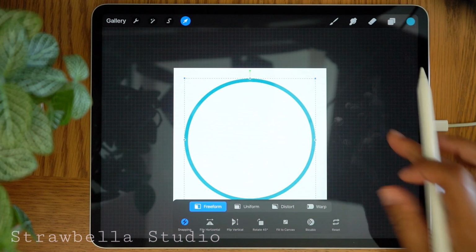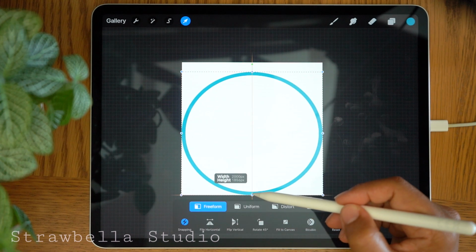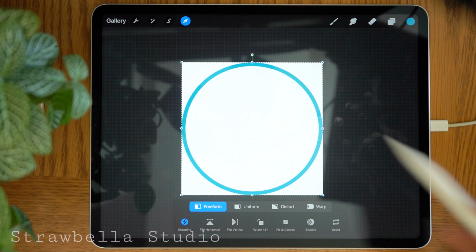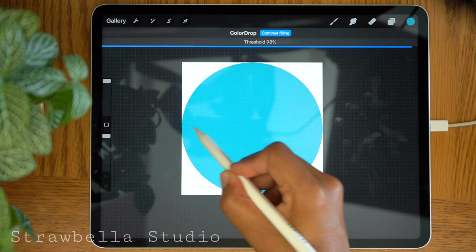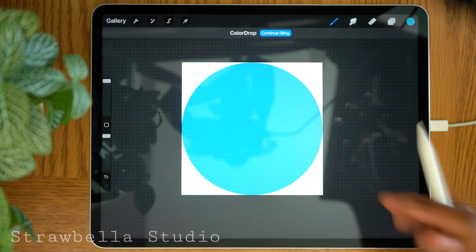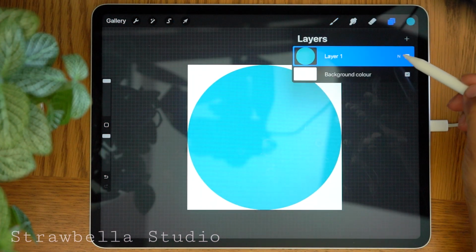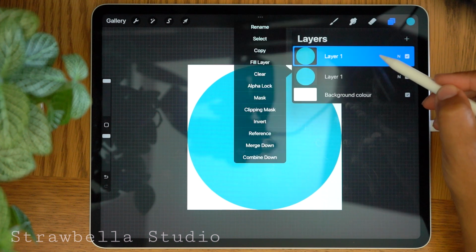Select freeform. Then you want to snap the left side to the left edge and the right side to the right edge. Then do this with the top and bottom edges. Tap the transform tool to release it. Then drag your color to fill the circle, hold and drag to the right to fill it completely. Then duplicate this circle by swiping left and selecting Duplicate. Tap Rename to Circle 2.